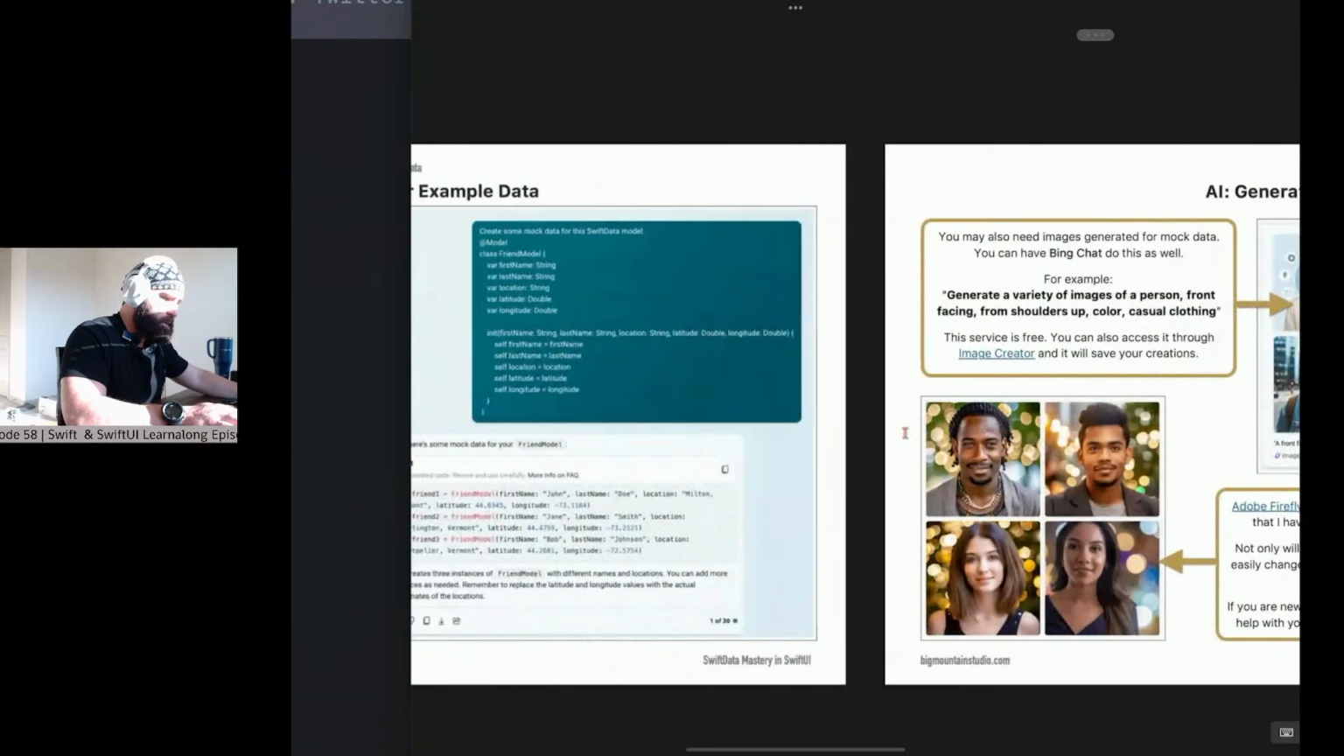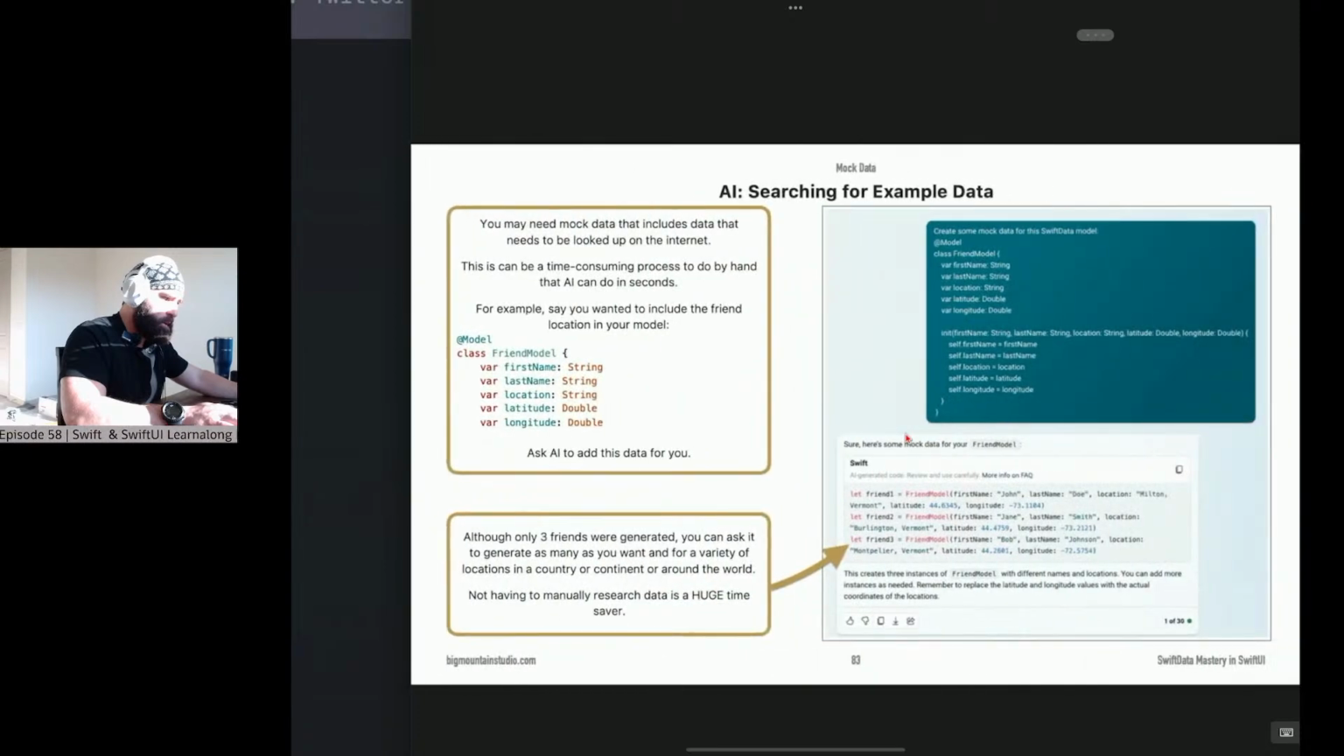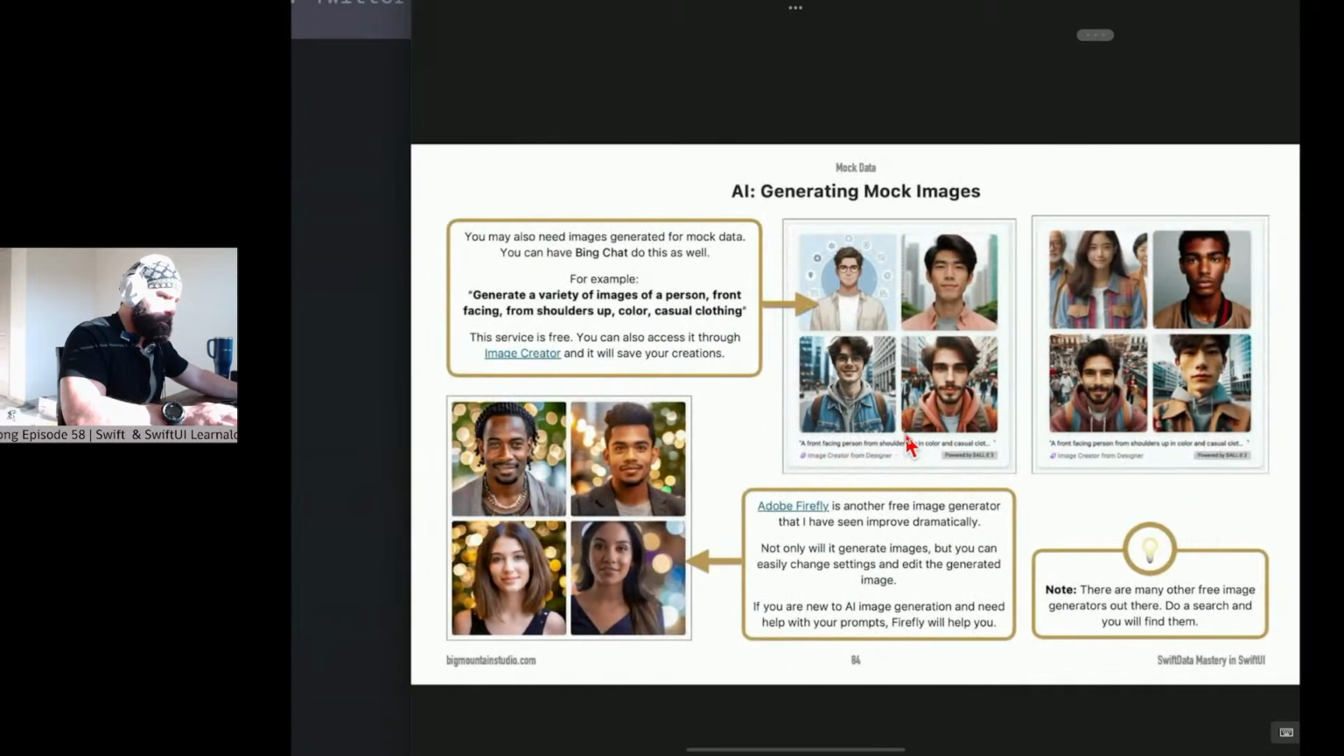Back over, 83, 84, okay. AI generating mock images. You may also need images generated for mock data. You can have Bing Chat do this as well. For example, generate a variety of images of a person, front-facing, shoulders up, color, casual. Yeah. The service is free. You can also access it through.